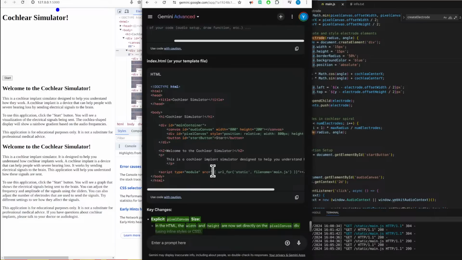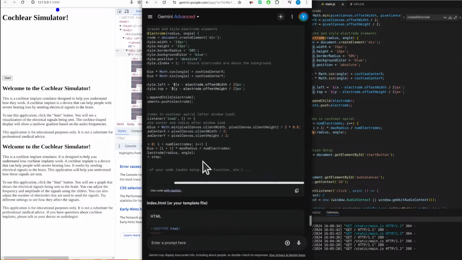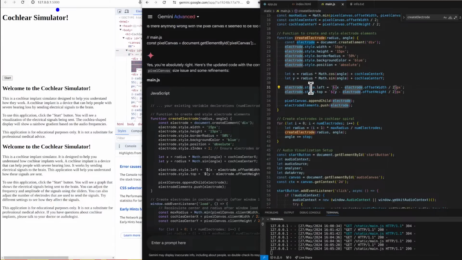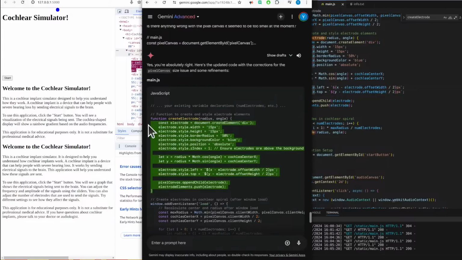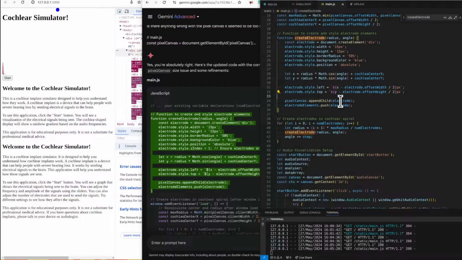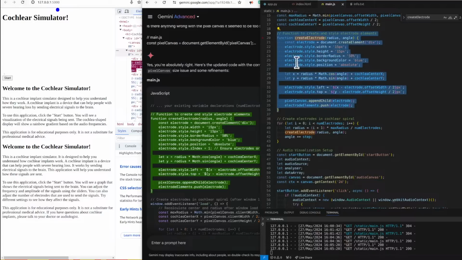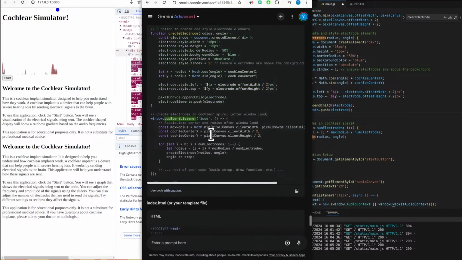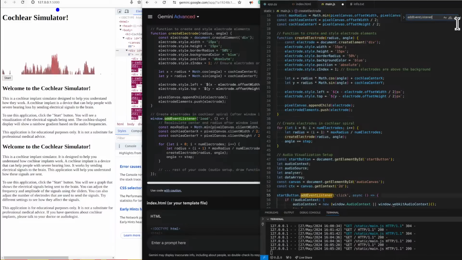Explicit pixel canvas size. In the HTML, the width and height are now set directly on the pixel canvas div, using inline styles or CSS. Window load event. The electrode creation code is moved inside a window.addEventListener load block. This ensures that the pixel canvas dimensions are correctly calculated after the page has loaded and the element has its final size. Position recalculation. The max radius, cochlear center X, and cochlear center Y variables are recalculated inside the load event handler to use the accurate client width and client height values of the pixel canvas. Z-index for electrodes. Added z-index 1 to the electrodes so that they will always be visible on top of the blue background.